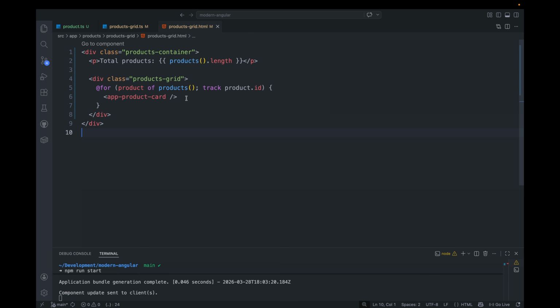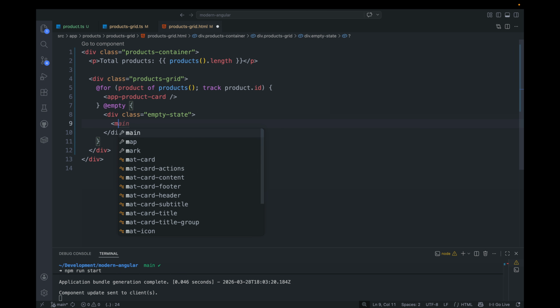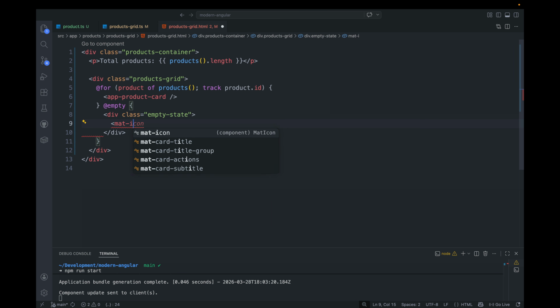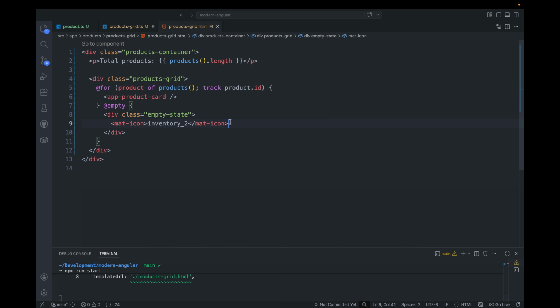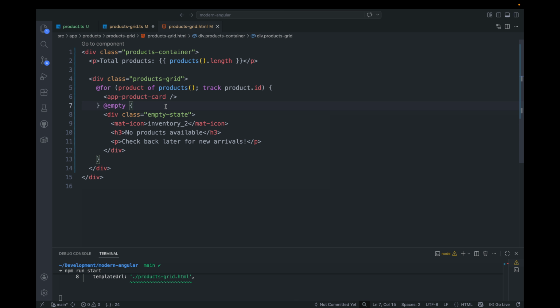Now, the for control flow also comes with additional capabilities. For example, what if we have no products? The for block also supports an empty section for this case. So let's add it. Here, we're going to add @empty. And inside, we're also going to add a div, and I'm going to style this div with a class called empty-state. I'm going to add a mat-icon. This is going to be inventory_2 with a header of No products available and a paragraph saying Check back later for new arrivals. This empty block only renders when the array is empty.